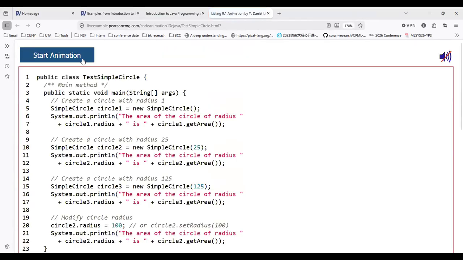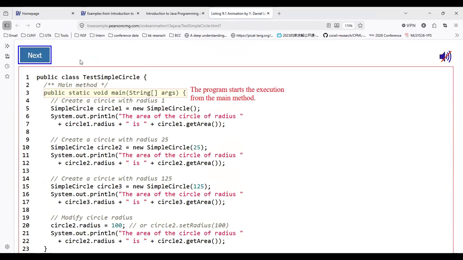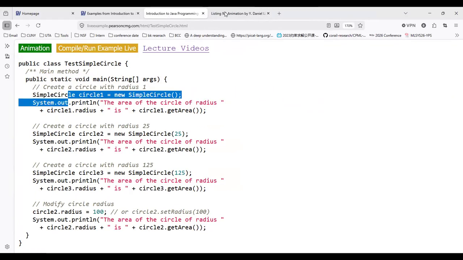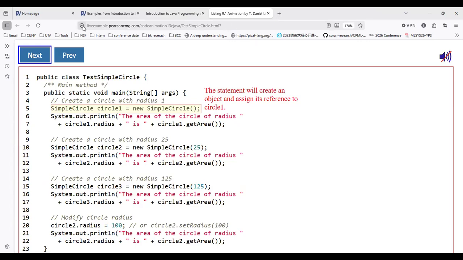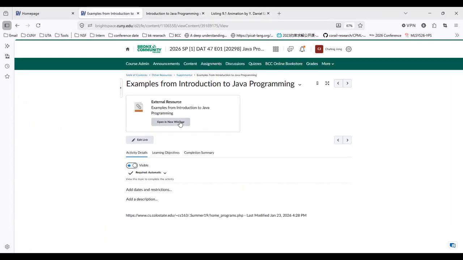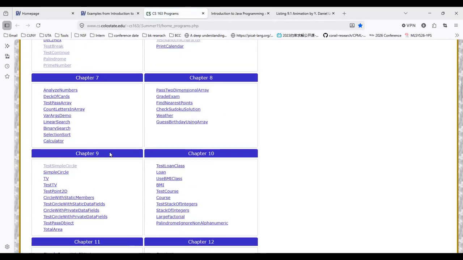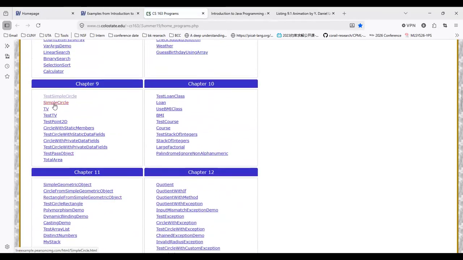So animation, start animation. So let's go through this method together. So this is the line that starts executing from the main method. So the next line, we create an object and assign the reference to circle1. And the SimpleCircle is something we already defined in our program. And then let's take a look over this SimpleCircle.